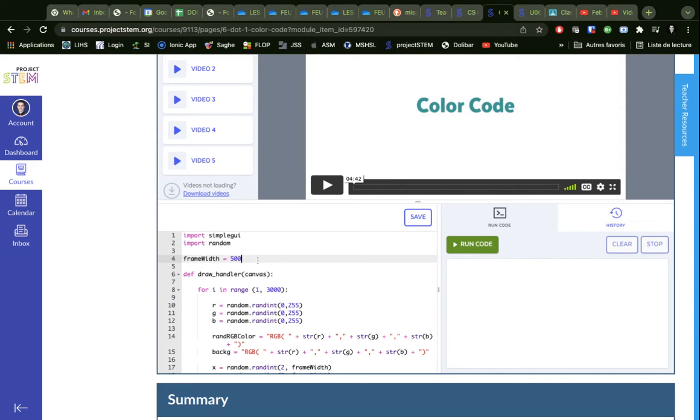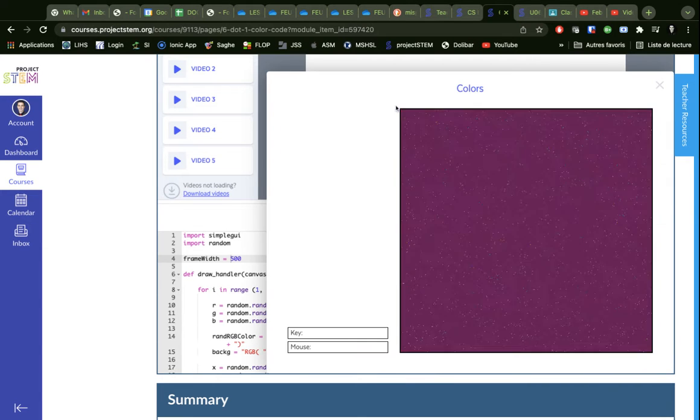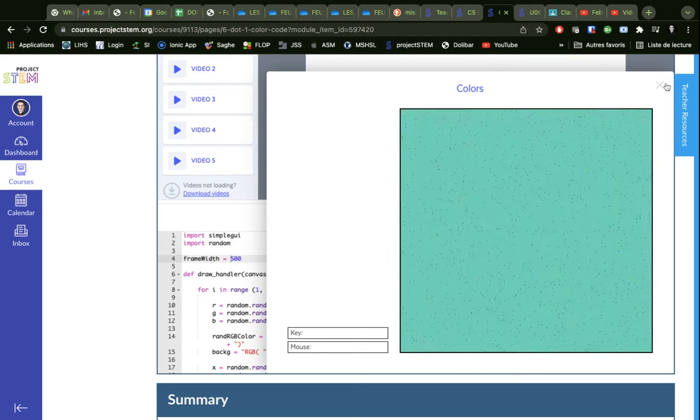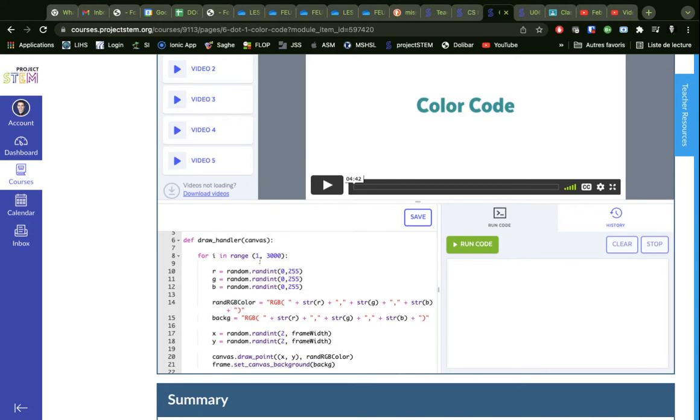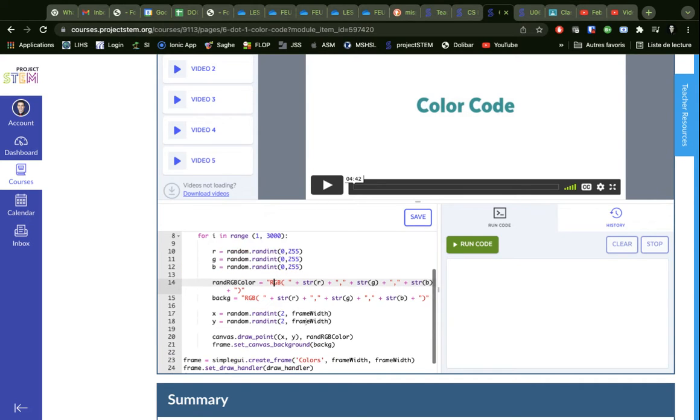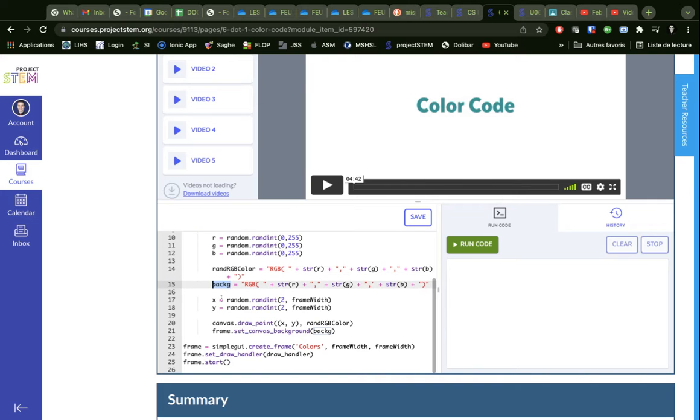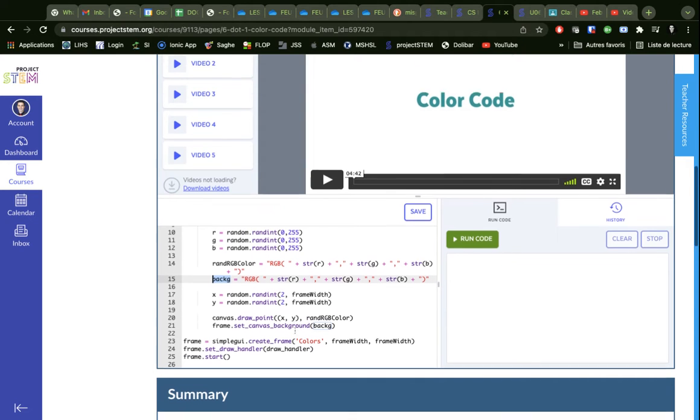Let's go back and trace back the code. So we have these modules that are imported, simple GUI and random. Then we're setting the frame width. That's the frame, this frame here when I run the code. That's this frame width. We got a for loop. R, G, and B, these variables are defined. It's a random integer between 0 and 255. And then this function here, and background function.